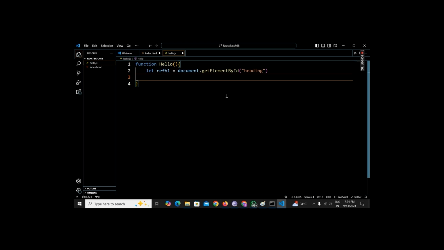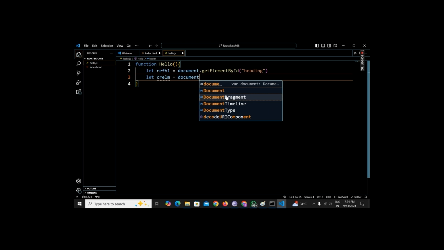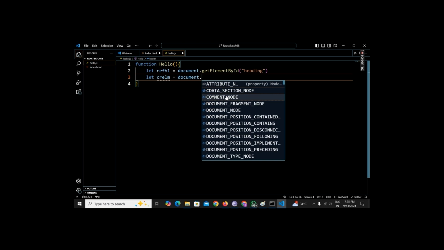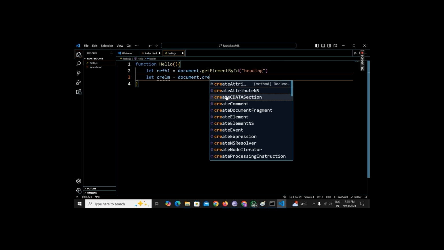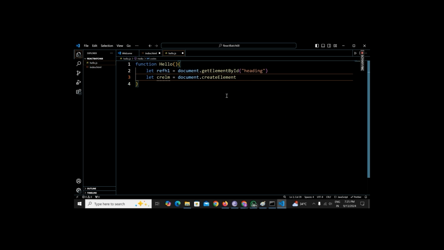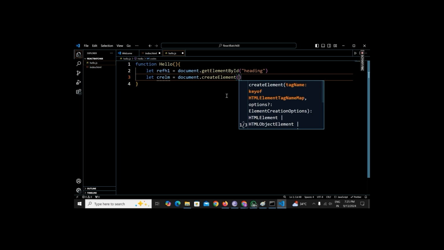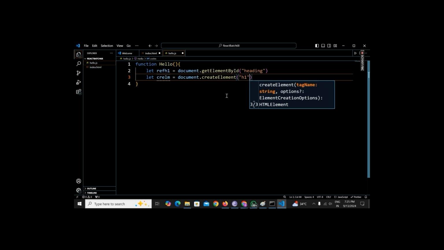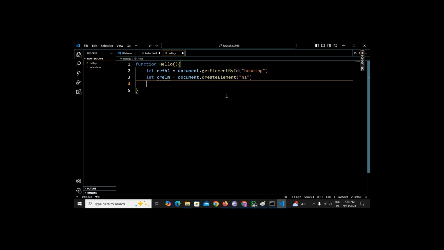Now we need to create an element also. So let create element elm equal to. So how will we create element? Same thing again. Document dot create element. So you need to pass the element which you want to create. One more h1 tag I want to create. So pass the element here.